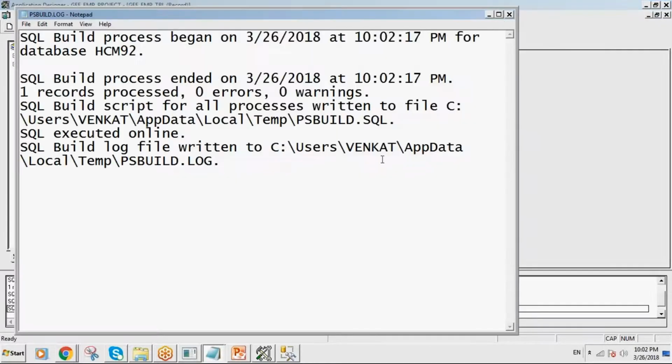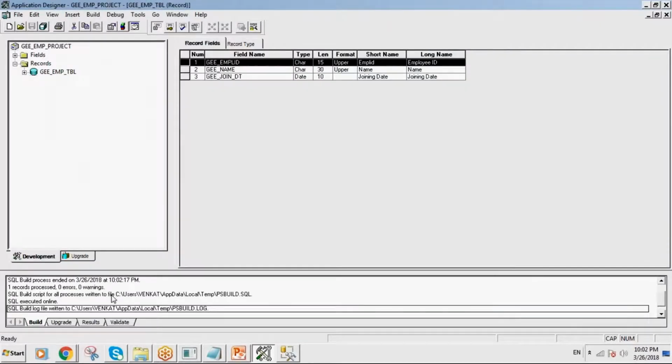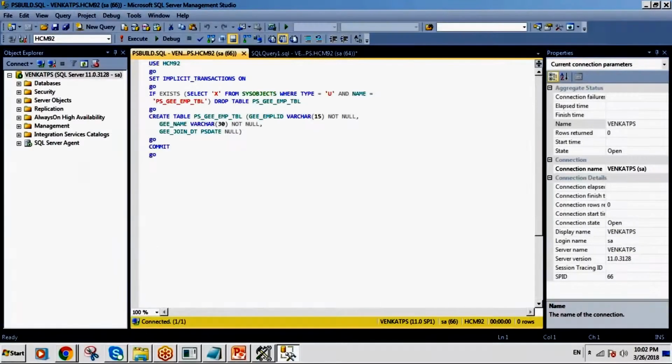If you open the log, it will show you one record is processed. If you open the script file, this is the script file already executed in the backend. Create table, table name, field, field, field.